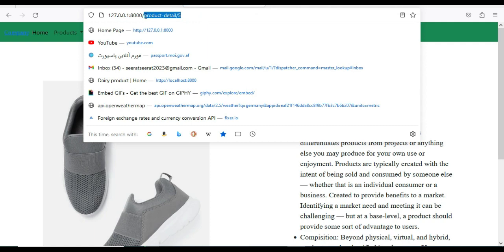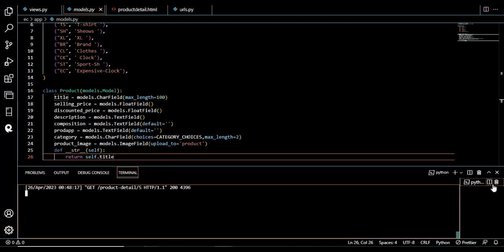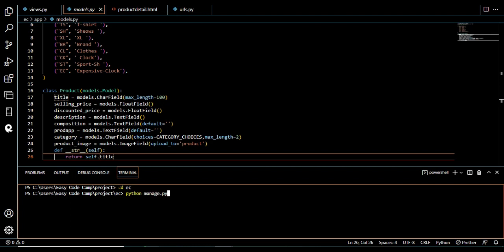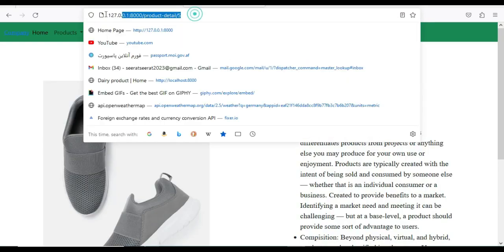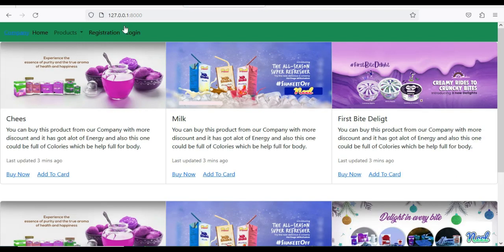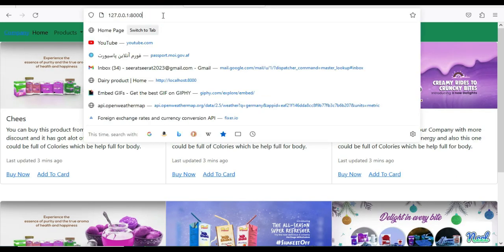Come back right here. If we start our page, for example, cd ec, Python manage.py run server, so I can copy this one inside the browser. So we should come inside this product.